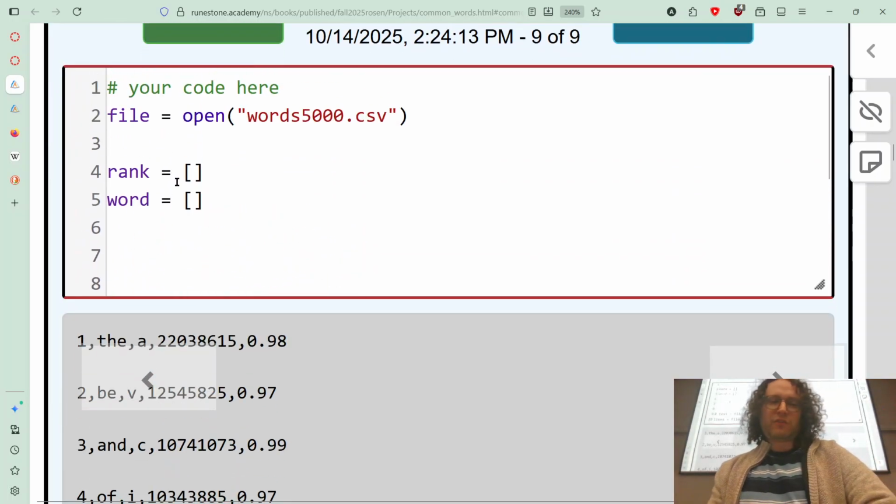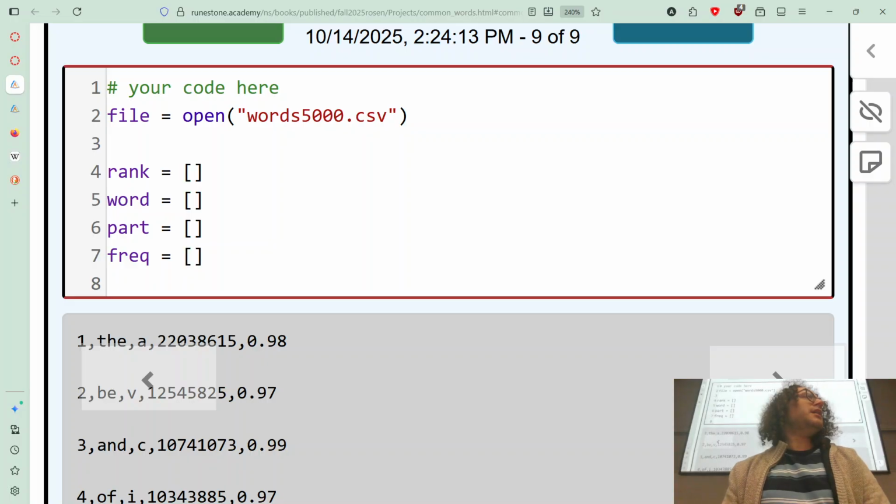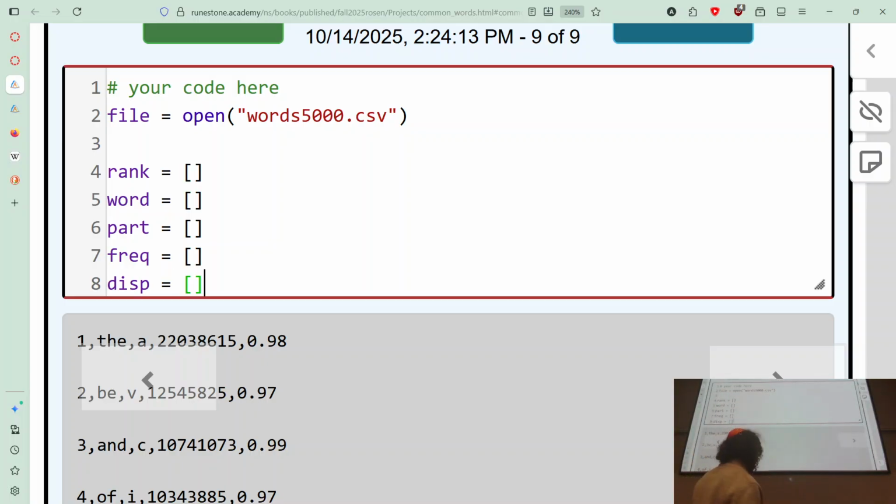So we've got rank, word, part for part of speech. And then finally, we've got the other two. We've got the frequency of the word. Freq is equal to this. And then dispersion. So all 5 of those create 5 separate lists, one for each of those fields. Make sense? So now what we need to do is populate those.